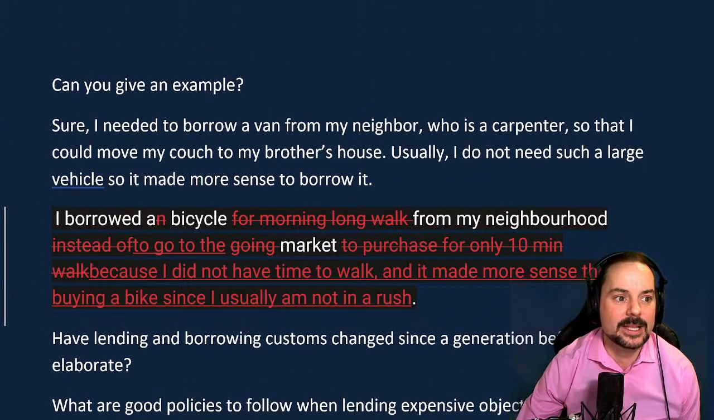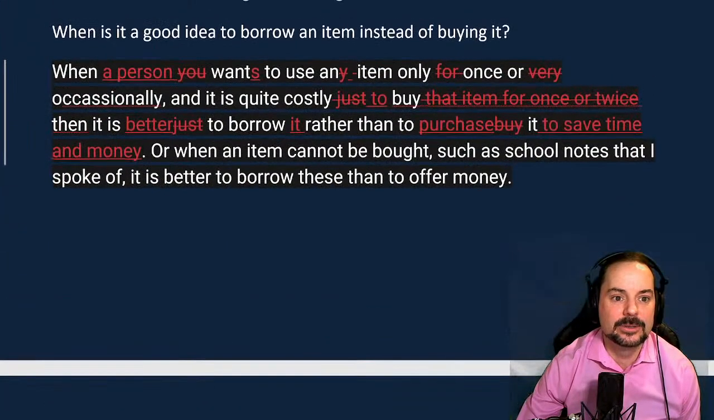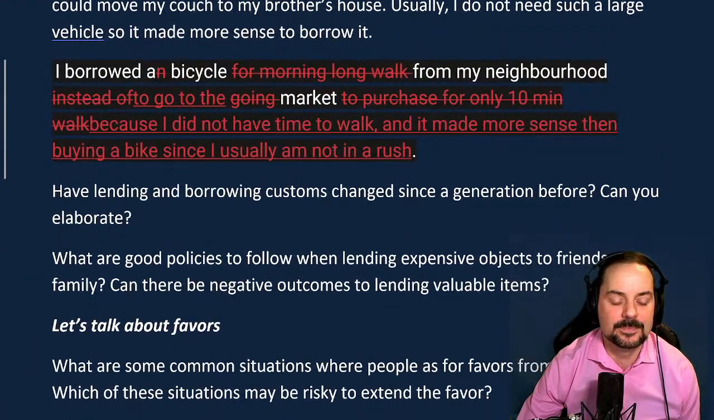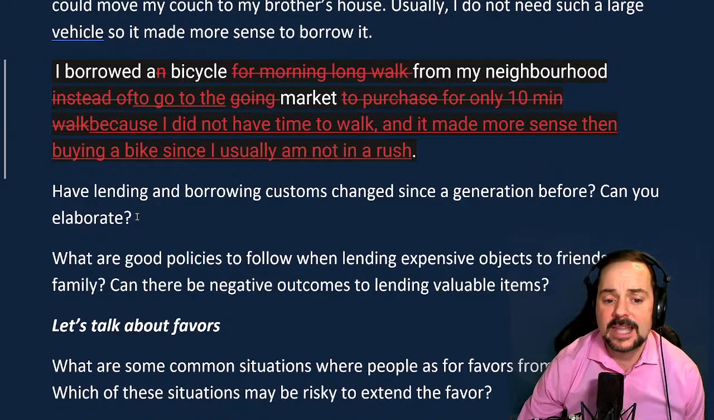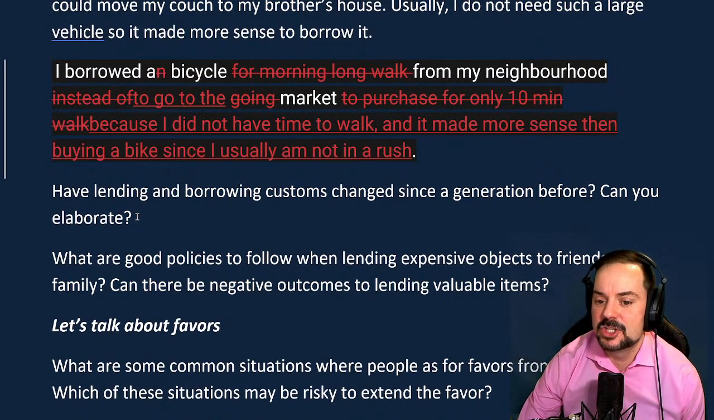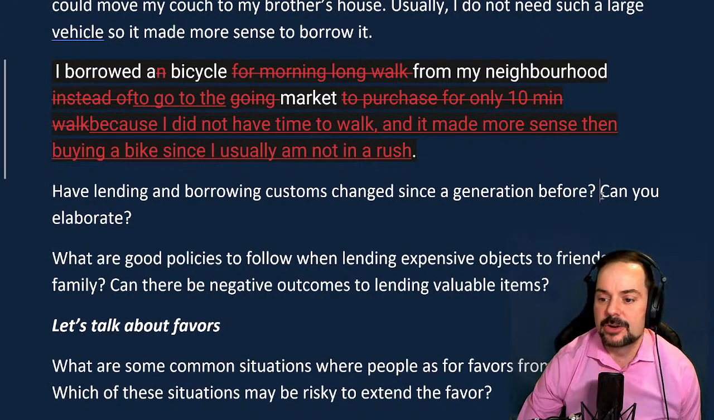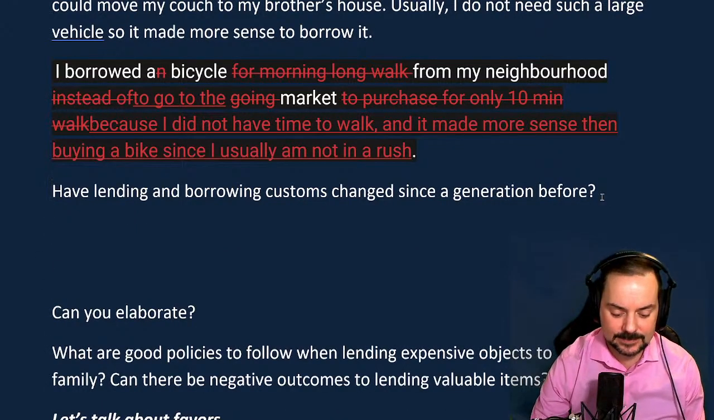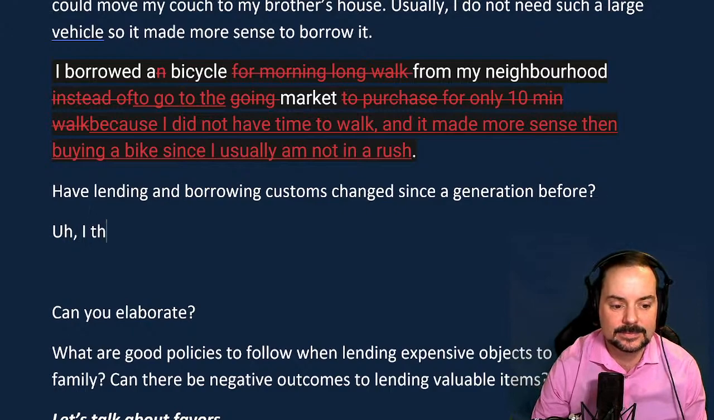So let's talk about borrowing and lending. Okay. Have lending and borrowing customs changed since a generation before? I think that yes, it has changed in the recent years.